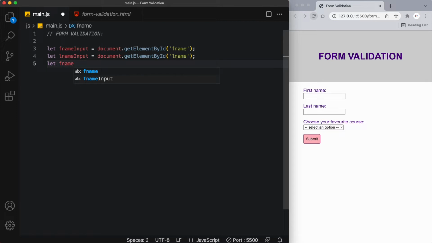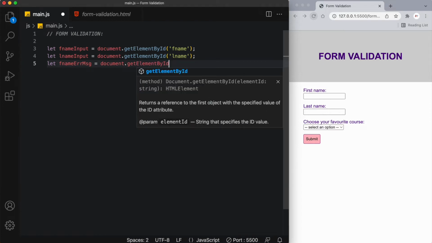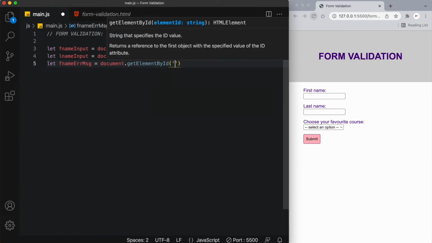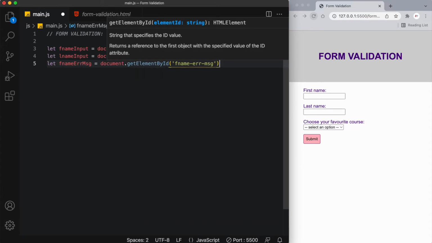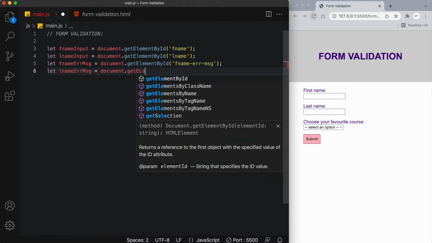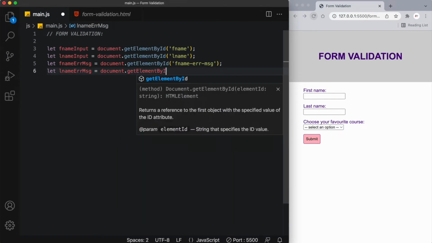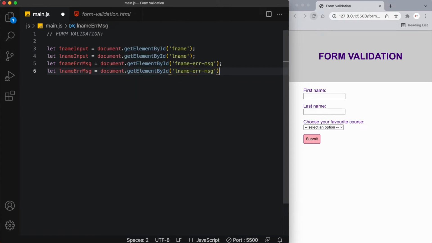Let fname error message, so first name error message equals document.getElementById, and I've called it an ID of fname-err-msg, and we'll do the same thing for our last name. And here the ID is lname-err-msg.